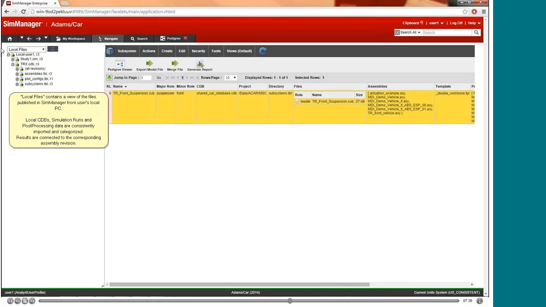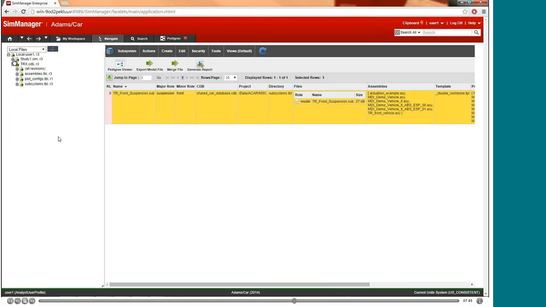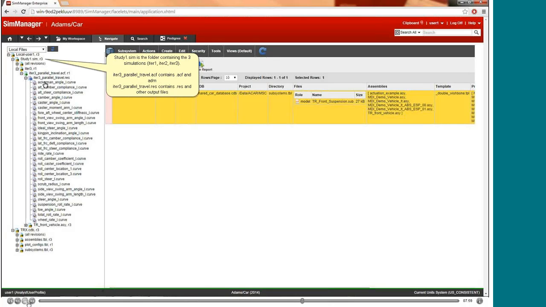So this view, the local files, contains a view of the files published in SimManager from the user. It contains simulation runs, post-processing data, everything categorized and associated to the corresponding assembly file. For example, this is the last simulation that was published.